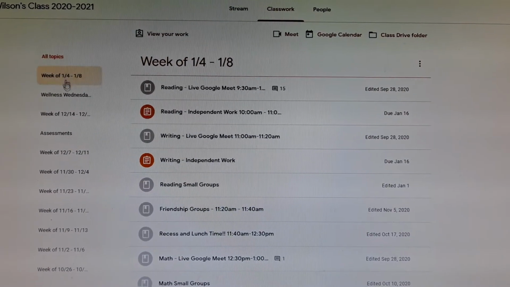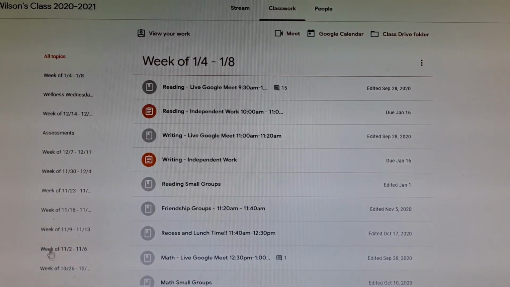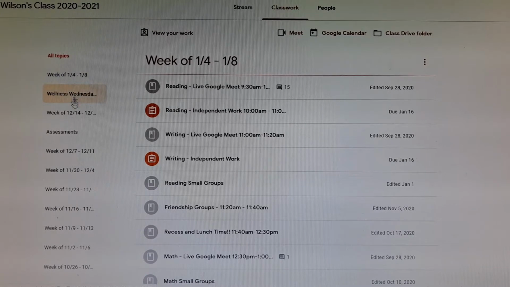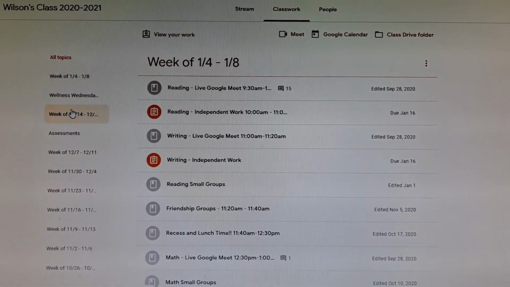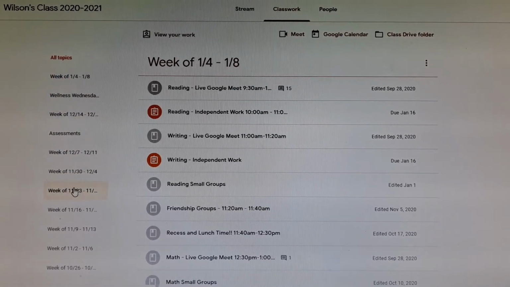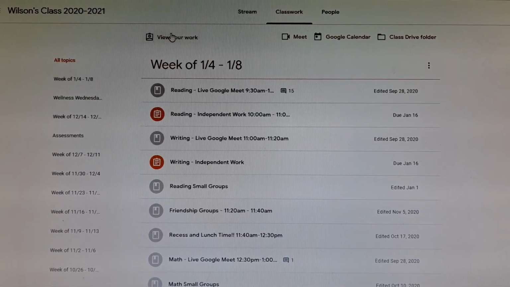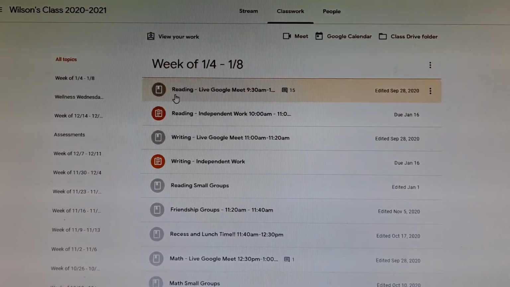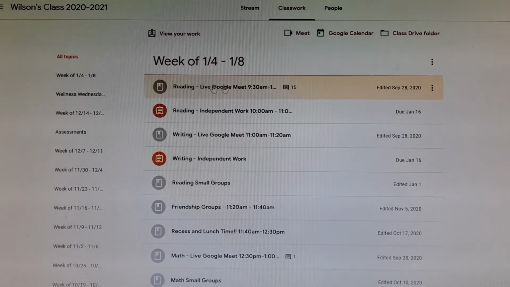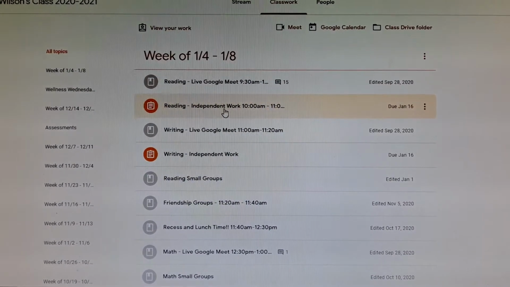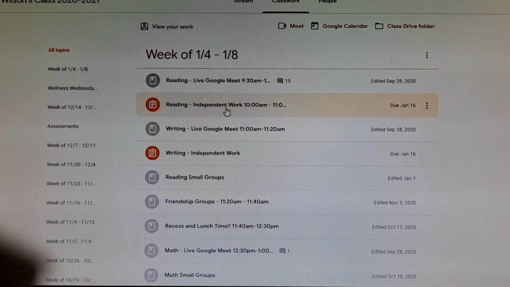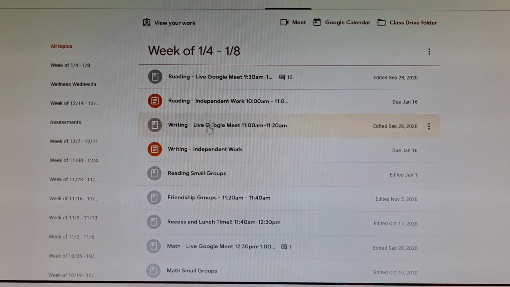The categories, the topics are all here at the side as well. If you want to navigate a little quicker between weeks, if maybe you've missed some assignments in a week, you can go through that as well. Or we have this here, view your work, you guys can look at. So again, our reading, our live Google Meet. Here's our independent work. Oh, our small groups is in the wrong spot. I'll have to fix that.